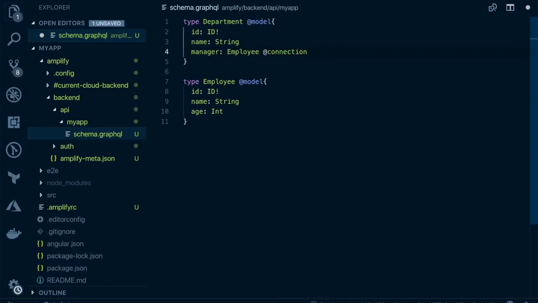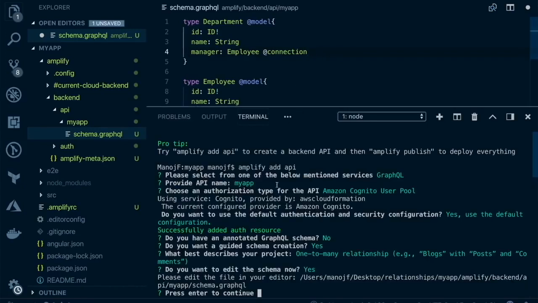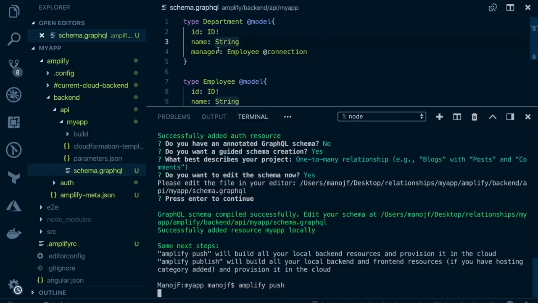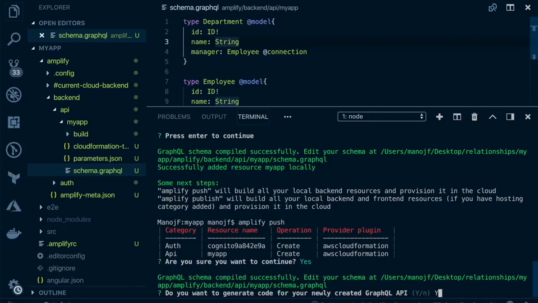So let's see this in action. So I'm going to open up the integrated terminal again and hit enter, and then I will type amplify push. So now Amplify is going to compile the code and create a CloudFormation template, and then it creates all the resources. So answer yes to all these questions.